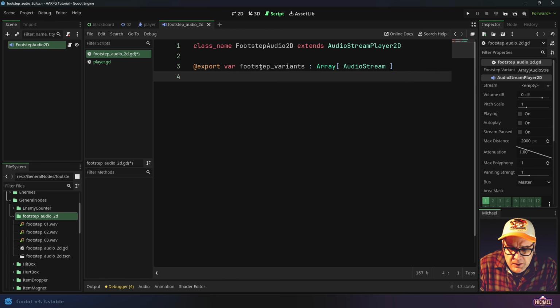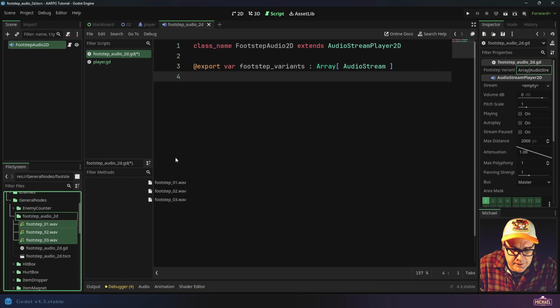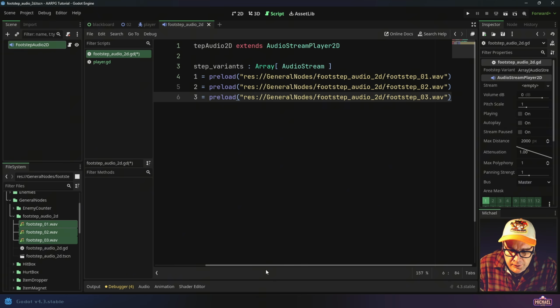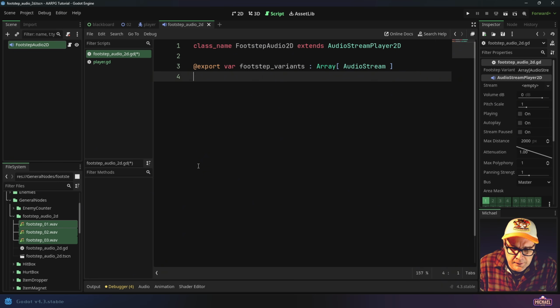And this is going to be an array of audio streams, just like that. Now you could just hard code these resources in here. You could come in here and preload them or something like that. The reason I don't want to do that is because I'm trying to keep this a little bit flexible so that if you were to drop this onto an enemy and you wanted to override the footstep sounds, you could provide your own. Okay, so let's get into this.